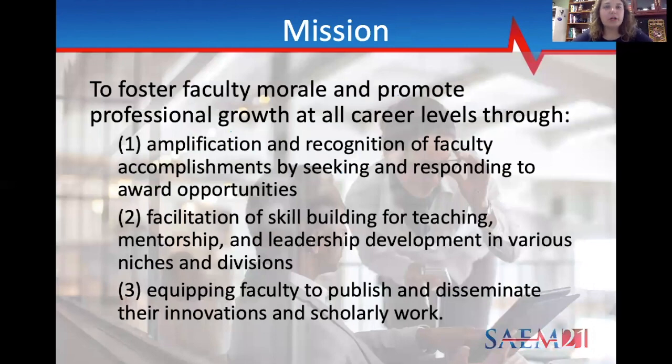We set about our work charged with a mission to foster faculty morale and to promote professional growth at all career levels. We wanted to do this by increasing recognition of our faculty for their accomplishments. We wanted to further amplify their success, actively seeking and responding to award opportunities. This also led to a review of the awards available at our own institution, and with our faculty council, we have reviewed available awards to assure parity in the eligibility between hospital-based and outpatient physicians.